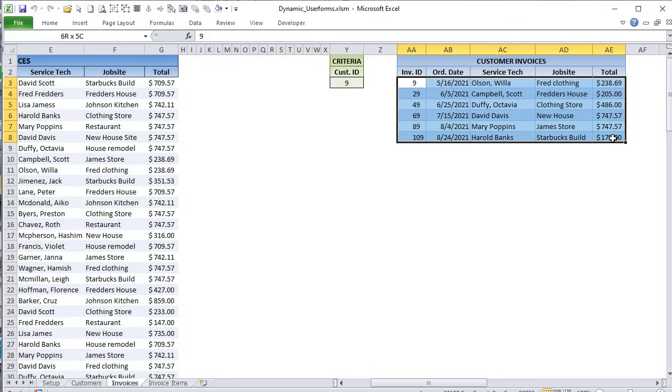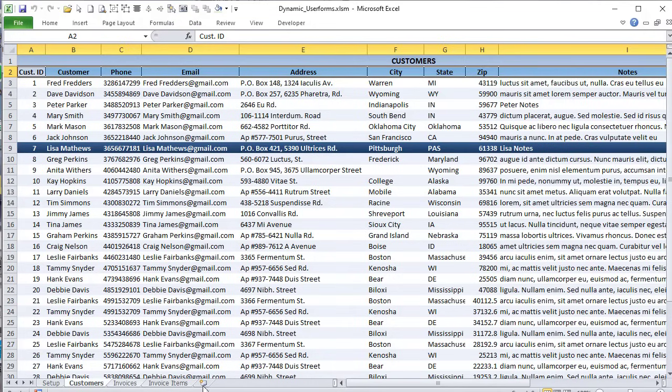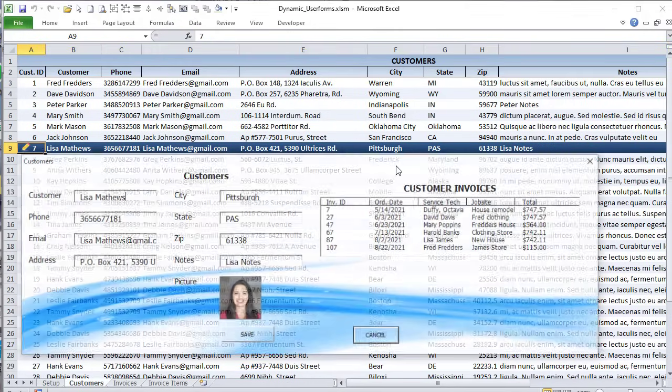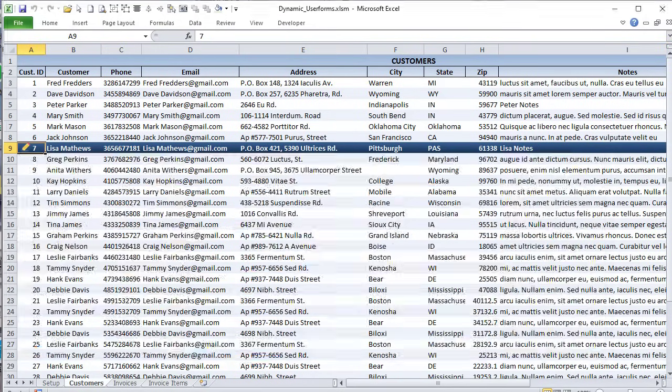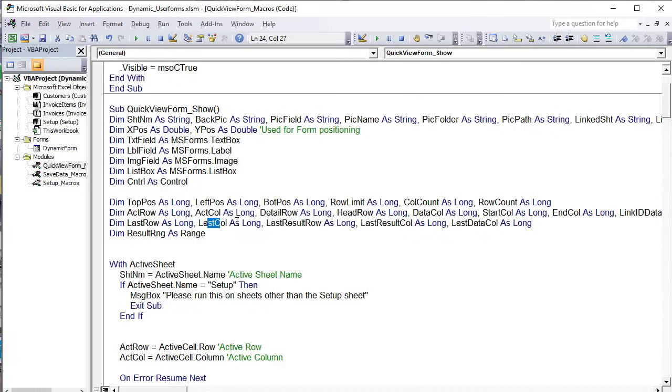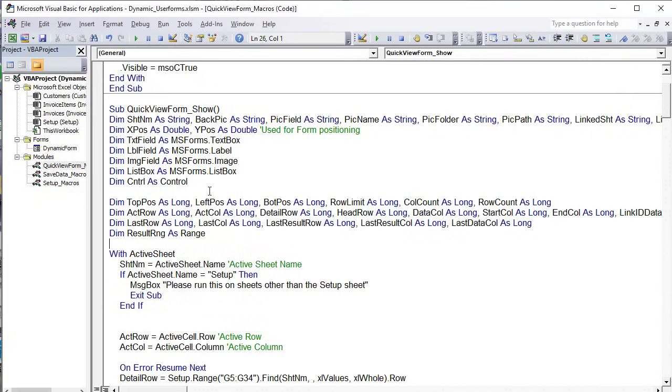We want to get the results of that and get that last results row so that we can bring that over. So when I select a customer here, it is that information that gets displayed inside our list box right here. So we have that here, and then we want the last column, last results row, last result column, and last data column, right? I need to know the last results. And I want those results put into a range. That list box results, I want to put it into a range. This range, result range, is going to do just that.